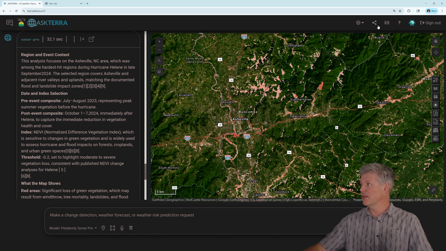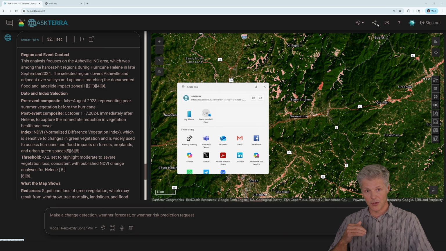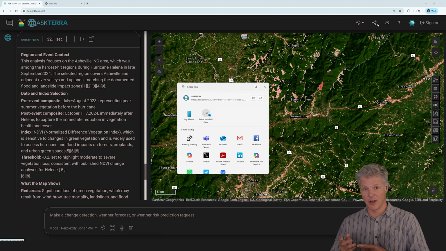Now, one final feature that is really cool is that you can share this entire conversational output and your map products with other ASKTERRA users by just copying this link and sending it to them. If they have an ASKTERRA account, they can click on that link, open up your instance, see your entire conversation and the map outputs, and continue the analysis where you left off.